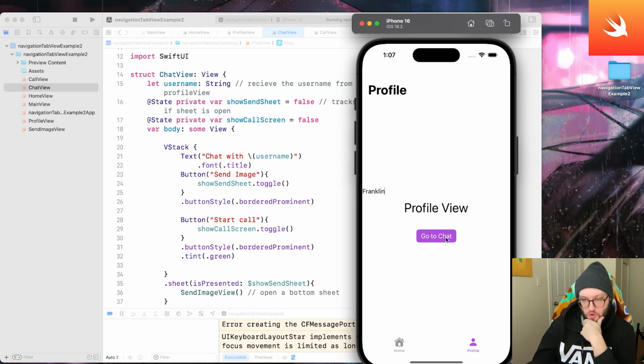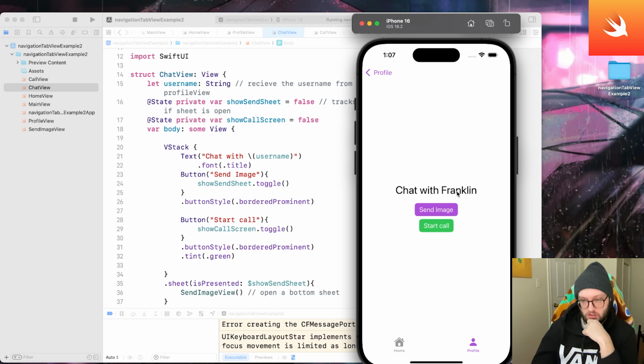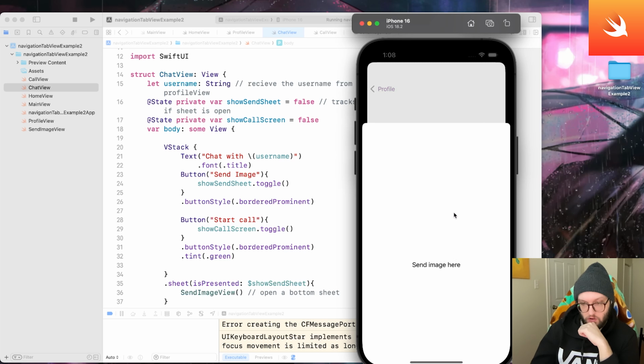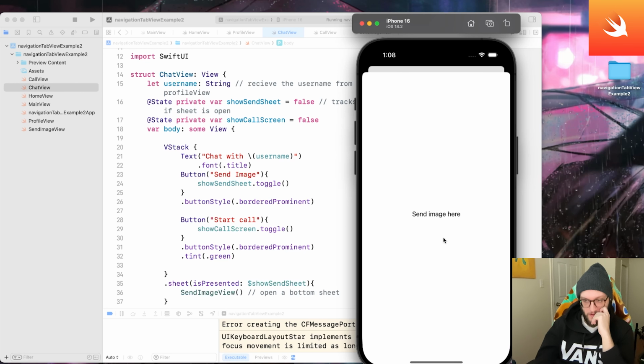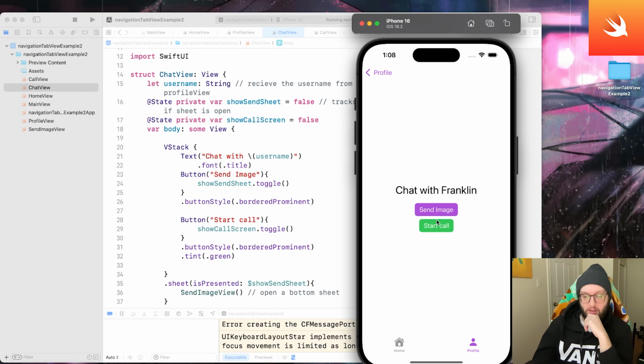So let's go ahead and now go to chat with Franklin. So we can see chat with Franklin. We can see our accent is that purple color still here. Let's go ahead and send an image. Right, we have that sheet that we can dismiss. We can click it as many times as we want. If this is a real app, we definitely have some functionality here.